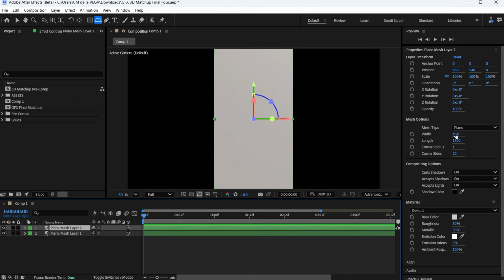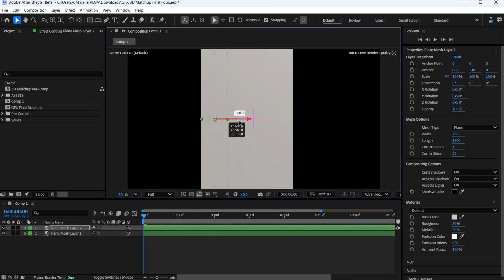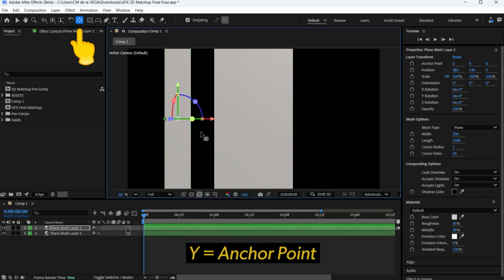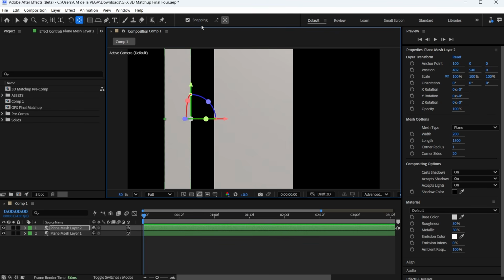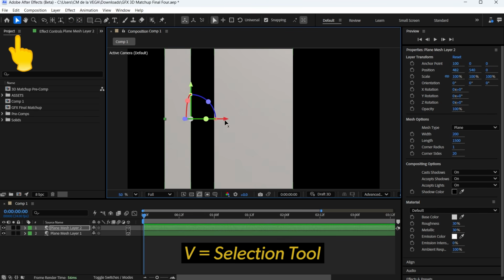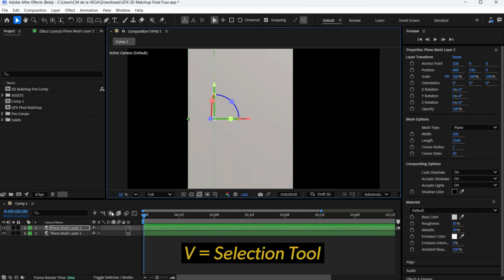Duplicate it, change the width to 200, hit Y for the anchor point tool. Snap the anchor to the edge, make sure that snapping is on. Switch back to the selection tool, the letter V, move it, and it'll snap right into place.